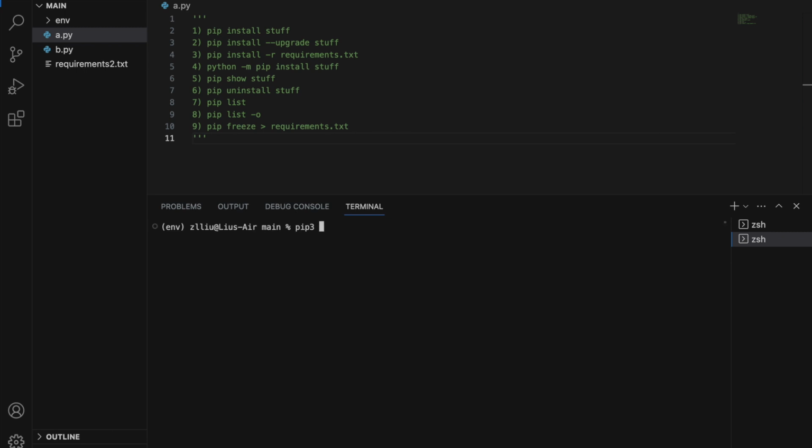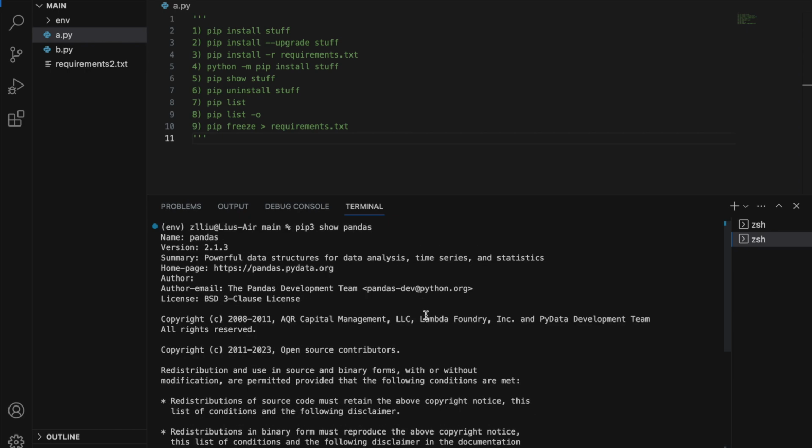So let's try this for pandas. Pip show pandas. So let's go to the top once again. And here we can see that our pandas is at version 2.1.3. So essentially, we can use the pip show command to quickly inspect our installed modules.